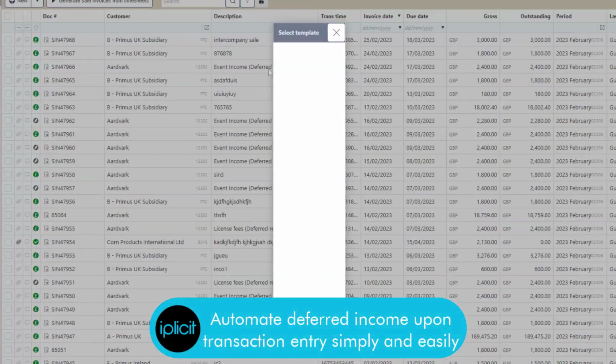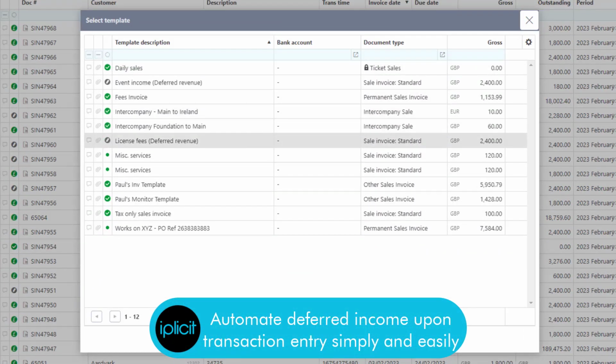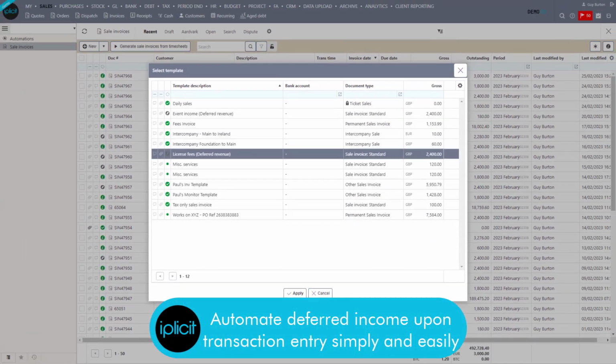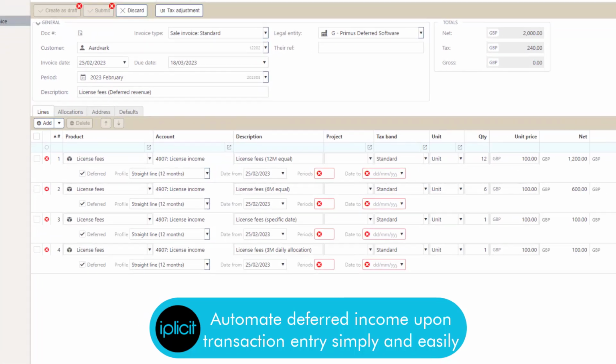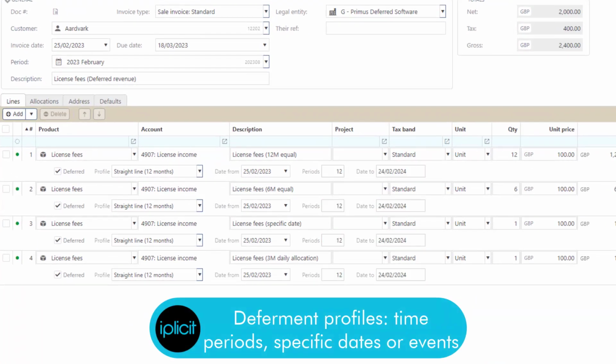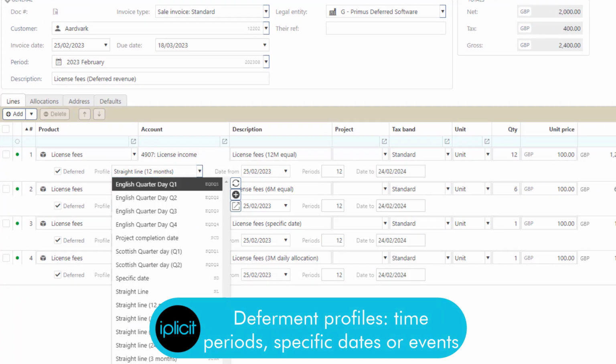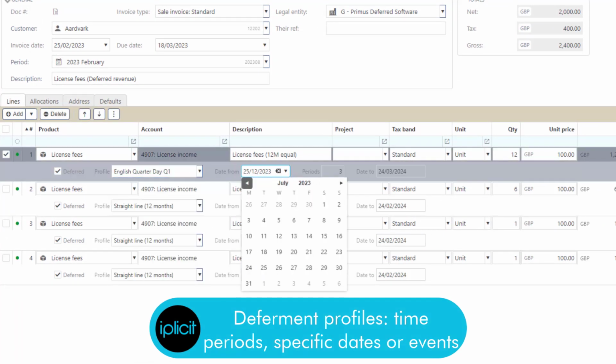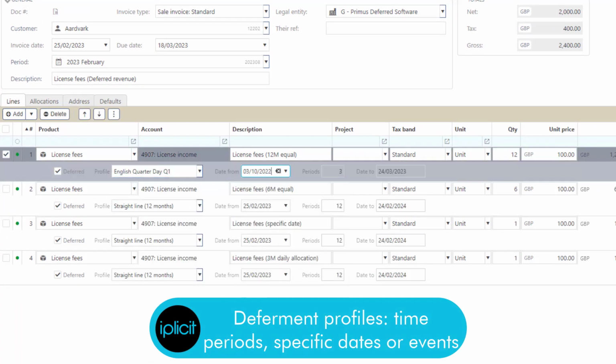Let's take a look at how automation can help deferred income calculations and revenue recognition. As deferred income lines are added to a transaction, I can use the configurable profiles to select how I'd like the entry to be deferred. Over a set period, on a specific date or event, I can also add start dates now, in the past or future.